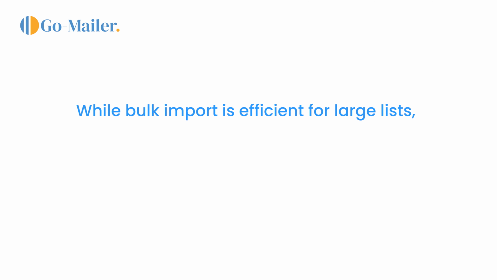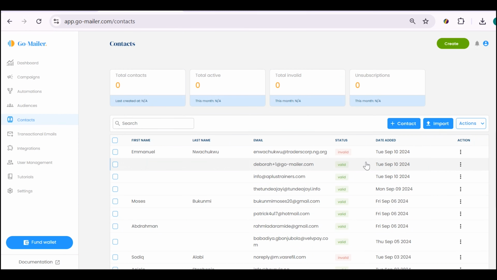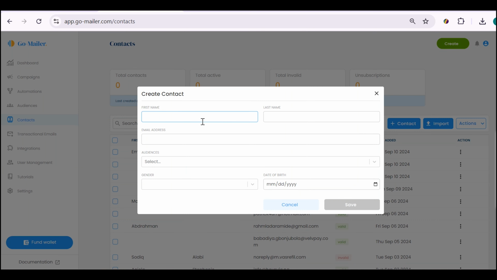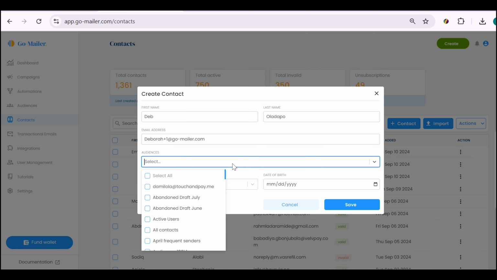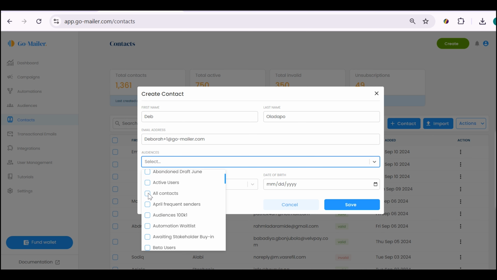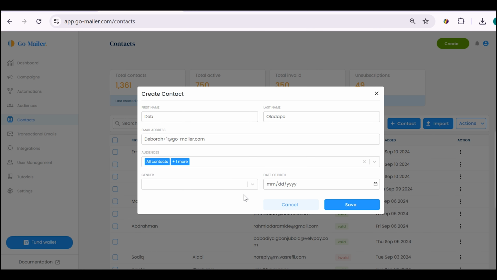While bulk import is efficient for large lists, you may sometimes need to add contacts manually. To add a contact manually, go to the Contact section in your GoMila account. Click the plus contact button. Enter the contact information. Remember, only the email address is required. Select the appropriate audiences for this contact. Click Save to add the contact.